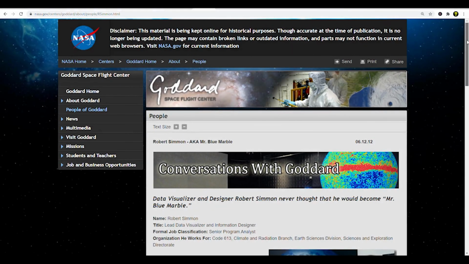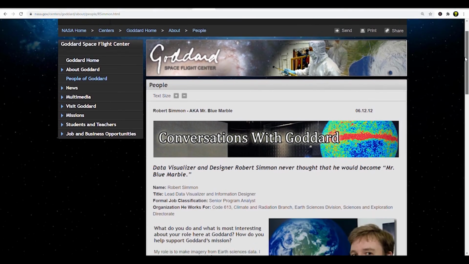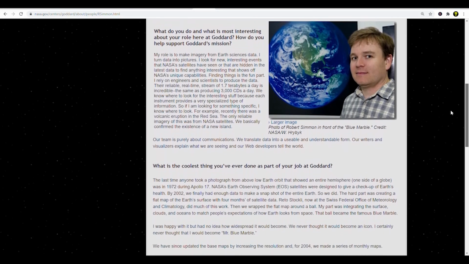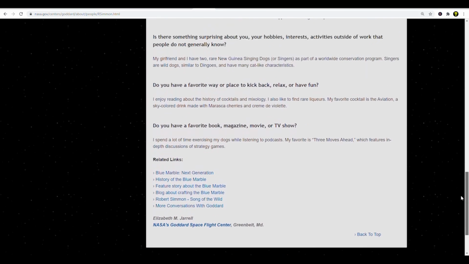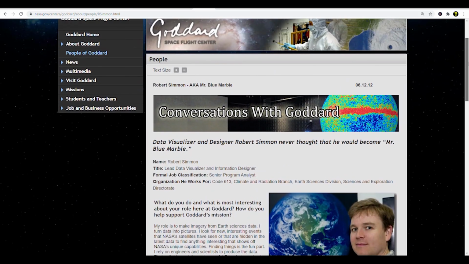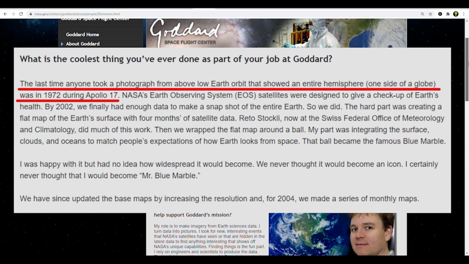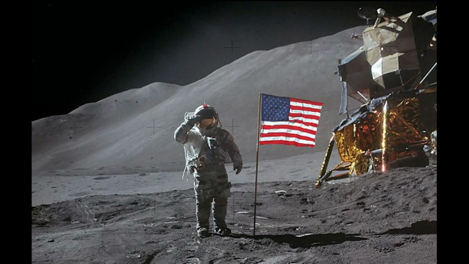According to NASA, there were no pictures of the Earth from space from 1972 until 2015. 43 years without a photograph of the Earth from space. Quoting Robert Simon, NASA's lead visualizer, NASA's website reads, "The last time anyone took a photograph from above low Earth orbit that showed an entire hemisphere, one side of a globe, was in 1972 during Apollo 17." We'll talk about the fake Apollo moon missions later, but 43 years is still shocking to most people.